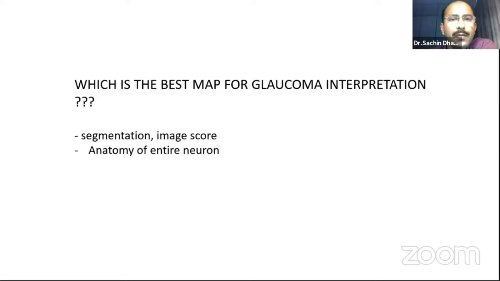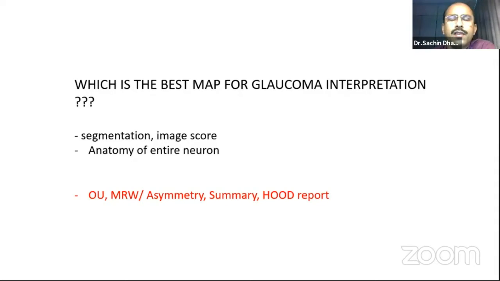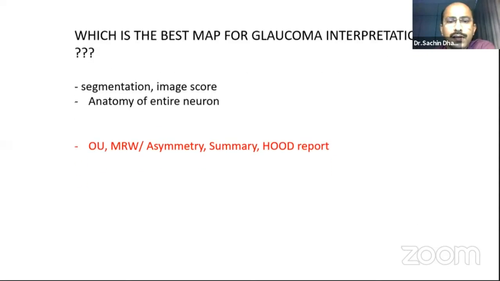So you need to have a segmentation map, you need to have an image score, you need to have the anatomy of the entire neuron. So never do RNFL in isolation or a ganglion cell in isolation. You have to see both together. So you have choices like OU, the MRW asymmetry, the summary, the Hood report, all these things are there. I would just tell you what I do and what is my choice with the reasons.